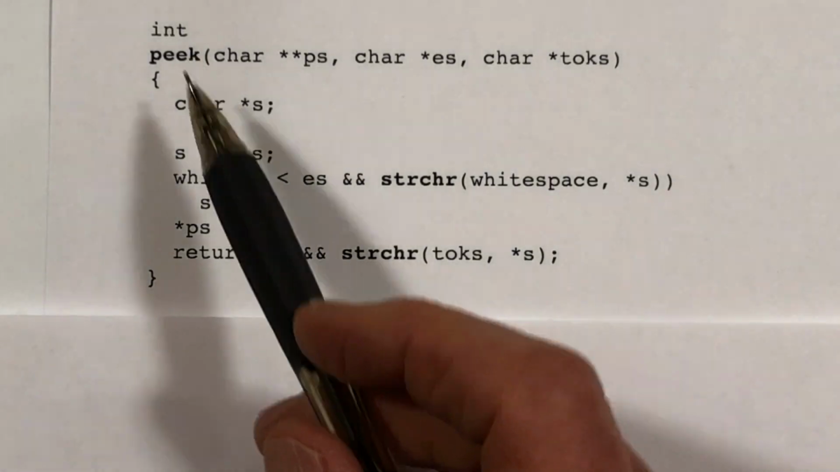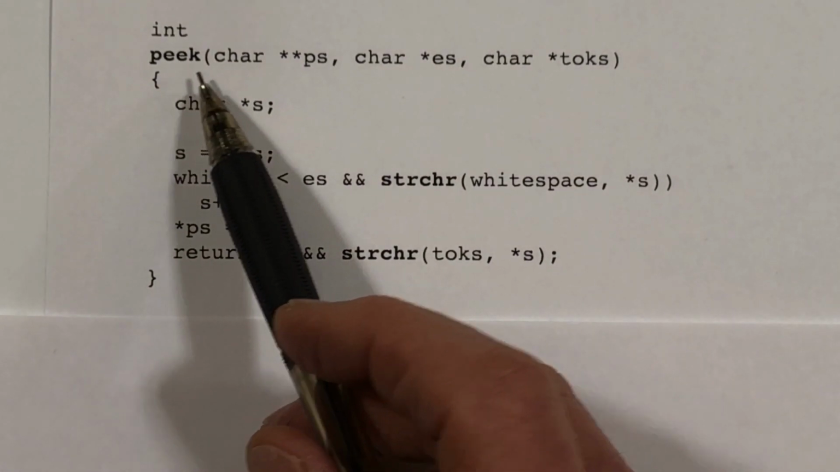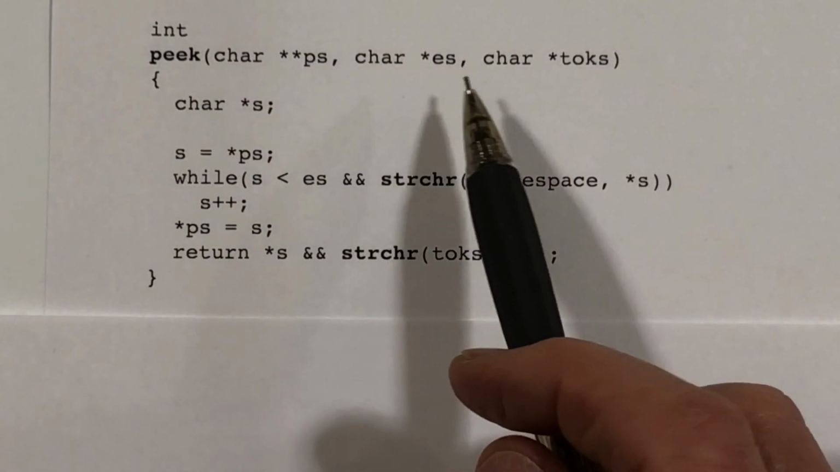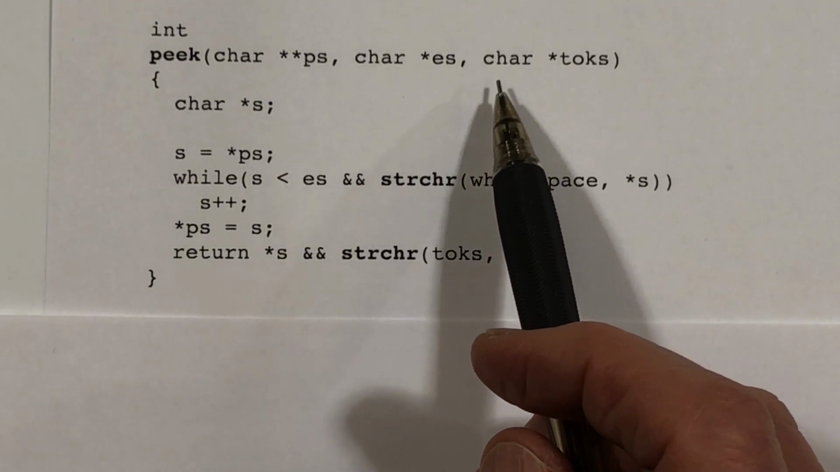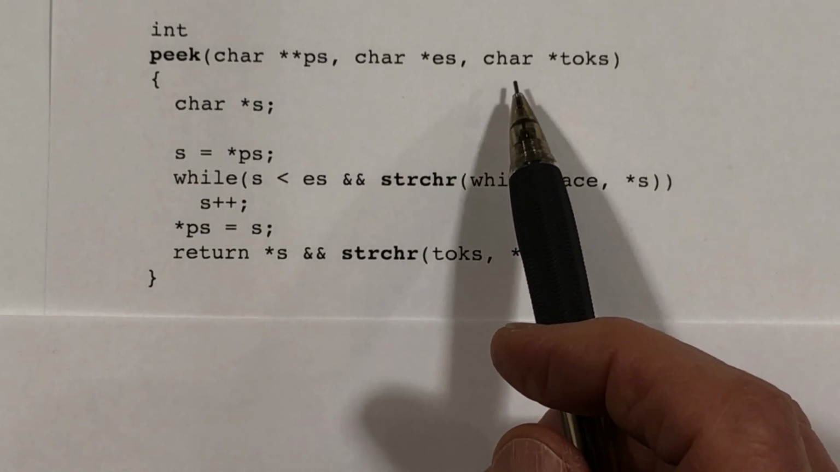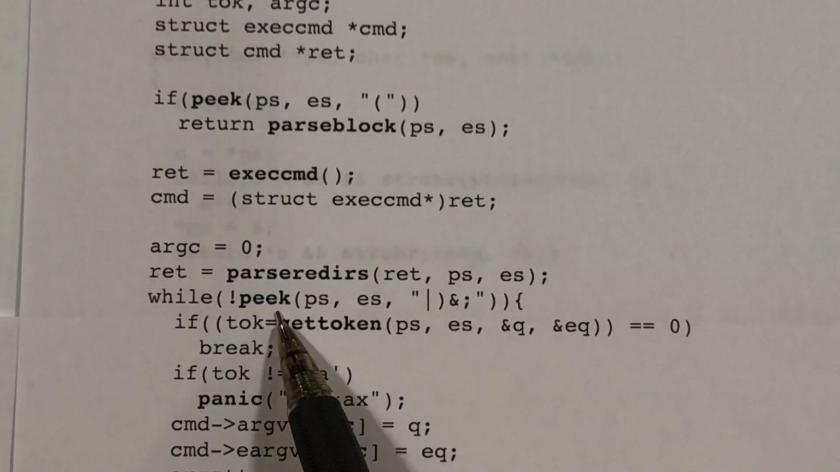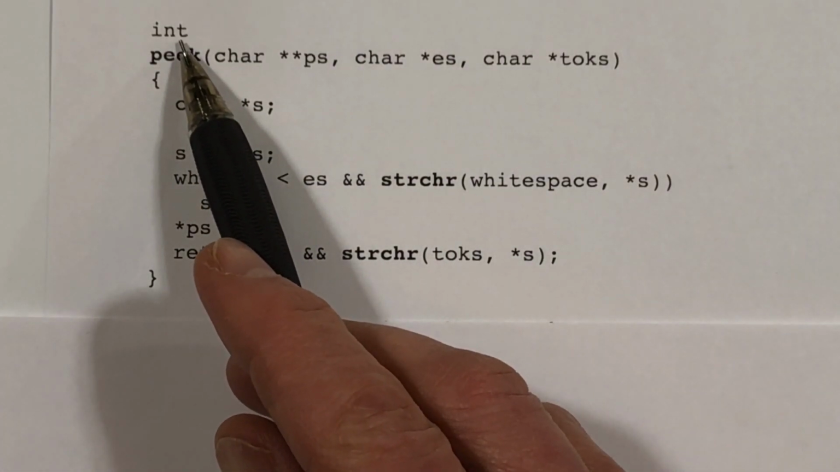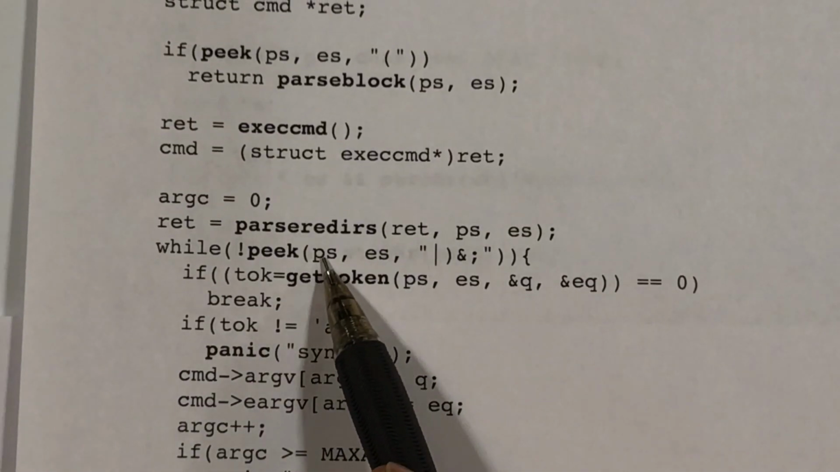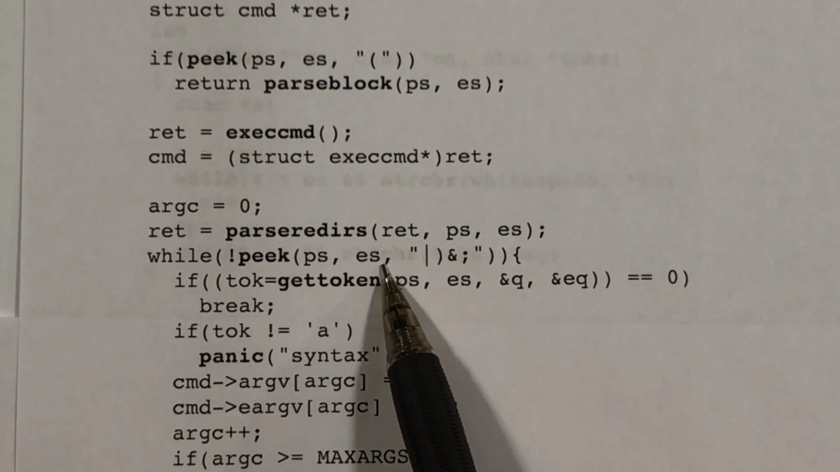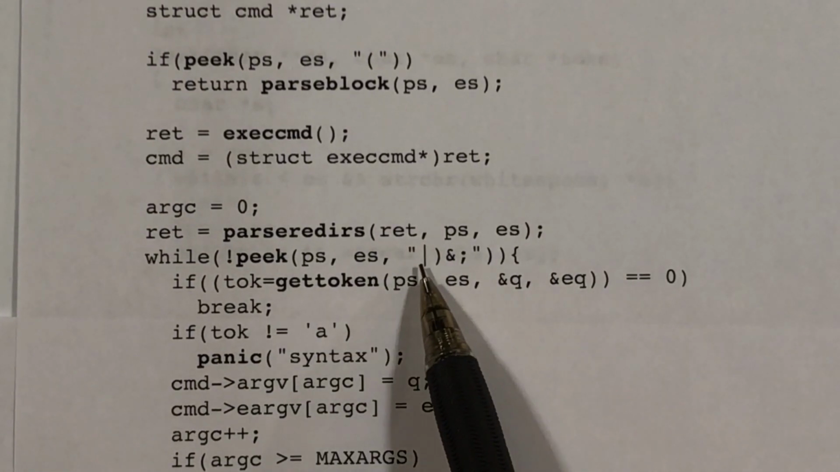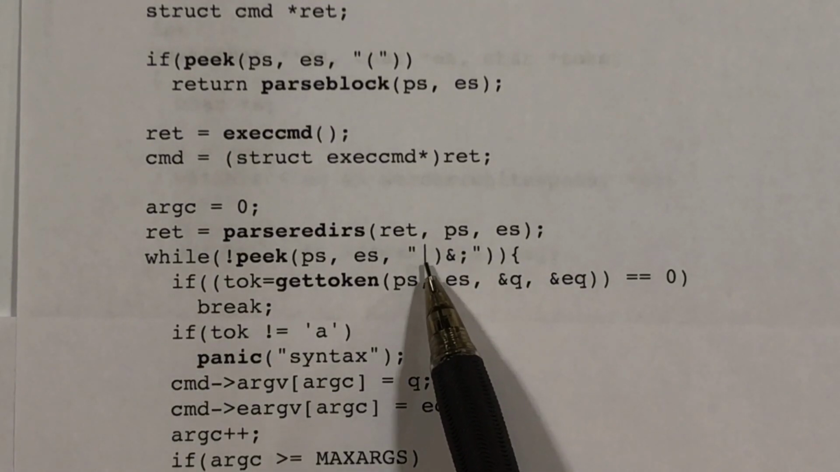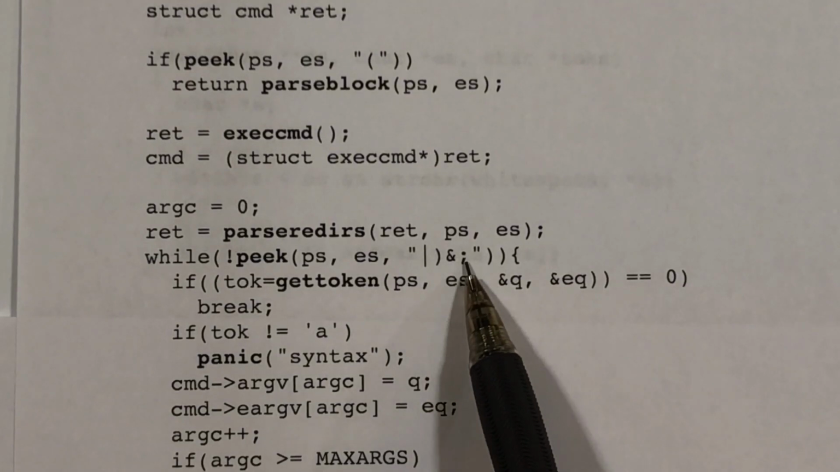Next, let's look at the peek function. Peek is going to look past any whitespace characters and find the next non-whitespace character. So here's an example where we're calling peek. And peek is a Boolean. It returns an integer. So PS is where we start the scan, ES is where we end the scan, and in this particular use of peek, we're looking for characters vertical bar, closing parenthesis, ampersand, semicolon.